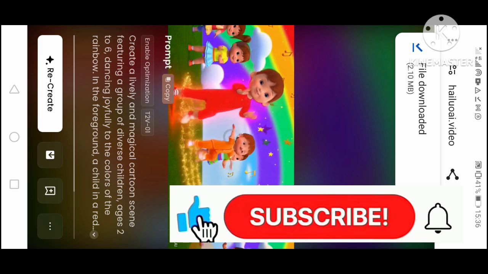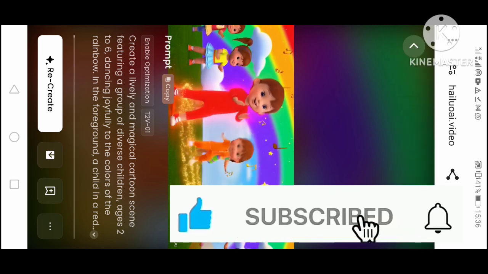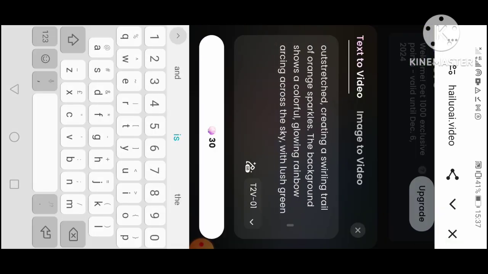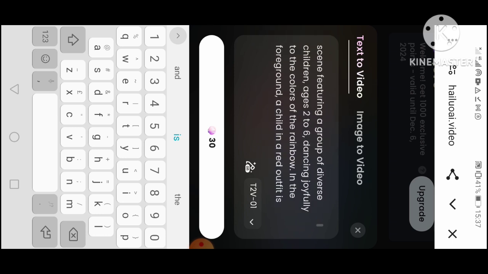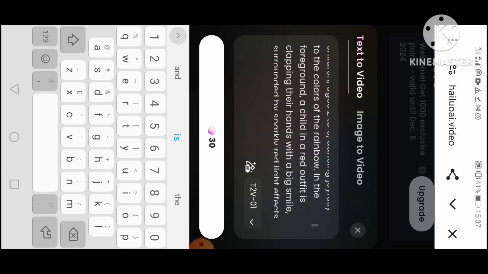I'm also going to leave the prompt in the description box. Once you paste the prompt, it is going to generate the video you want. It can be animal, it can be anything. Do you understand? Depending on the kind of content you are working on, the kind of video you are working on. Like the first one was red, so I want to change the second one to green.